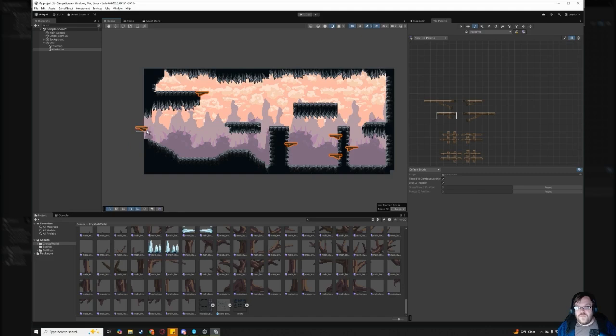So now their Z is correct, so that they won't be overlapping each other incorrectly. And then also they'll look correct, but they'll also still give you that depth if you're looking for that. So I added some platforms.